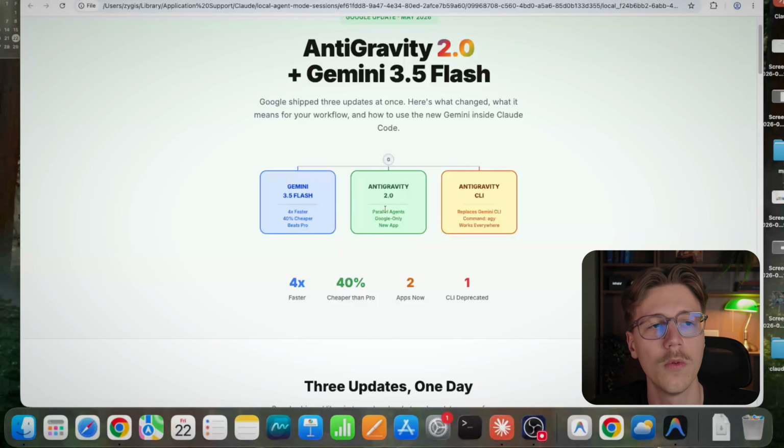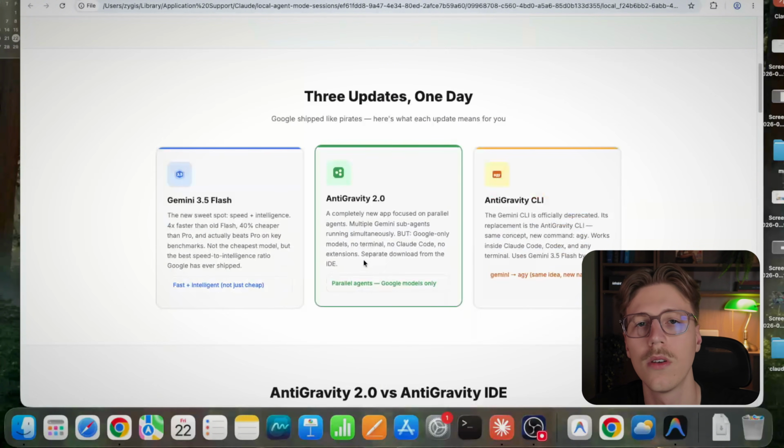And the AntiGravity 2.0 is the parallel agents, Google only, and it's a new app. So if you are using AntiGravity, you might have seen that it has changed. You don't have the same app as before, and now it's just looking like a Claude Code in reality. And the Gemini CLI just got replaced by AntiGravity CLI. So let me just walk you through everything.